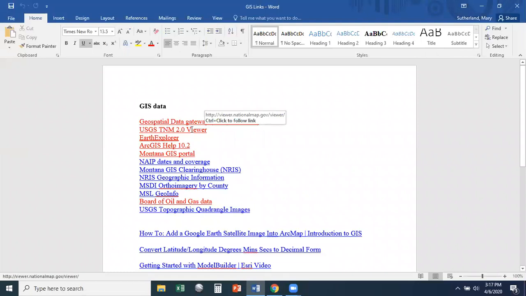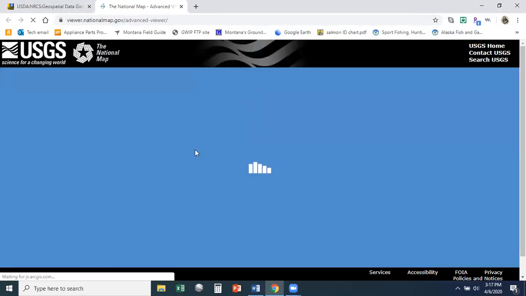So let's go into the National Map Viewer here. This is put out by the USGS. And it's got a whole bunch of data in it, but it can be a little bit difficult to navigate.